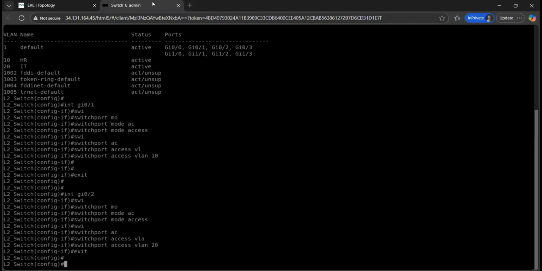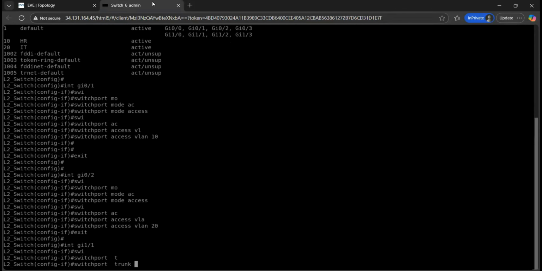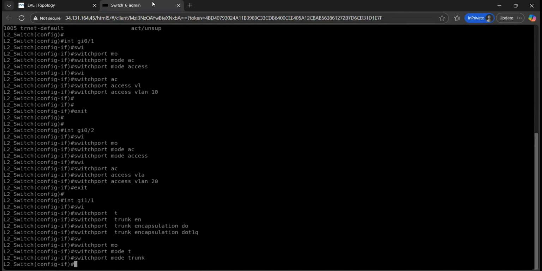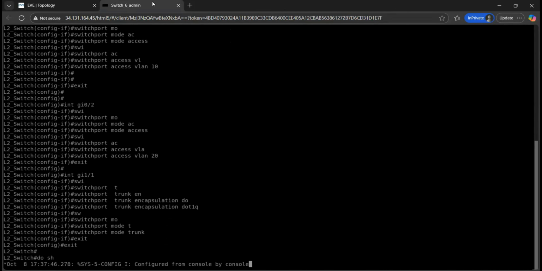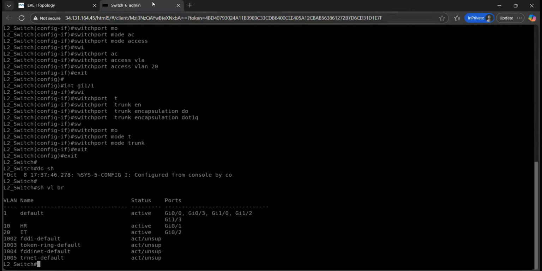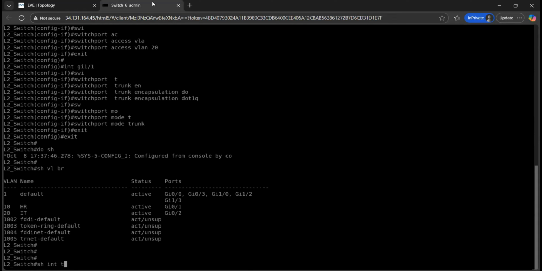Next, we'll configure Gi1/1 on the Layer 2 switch as a trunk port. This trunk link carries traffic from multiple VLANs to the Layer 3 switch. Make sure to set the encapsulation type to 802.1Q and allow both VLAN 10 and VLAN 20 on the trunk.